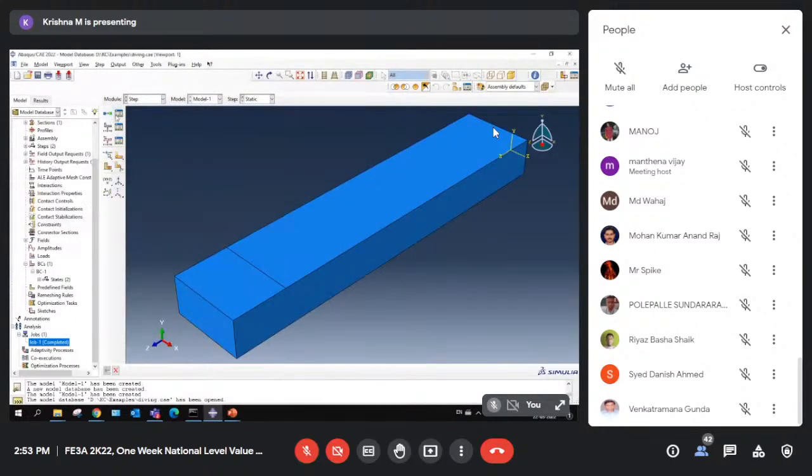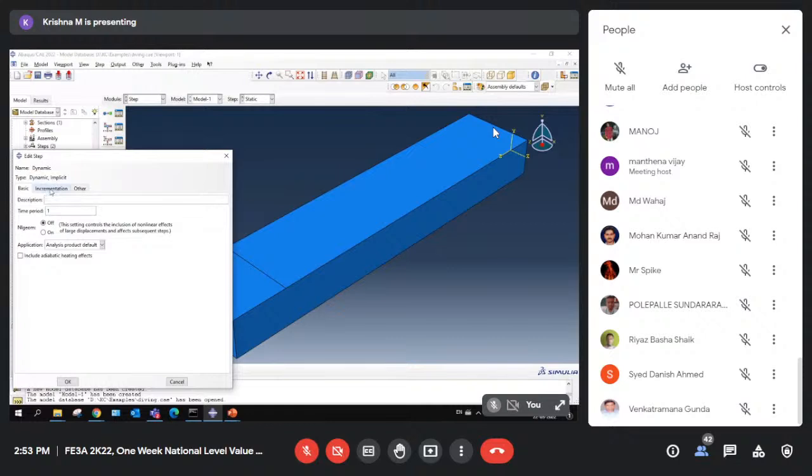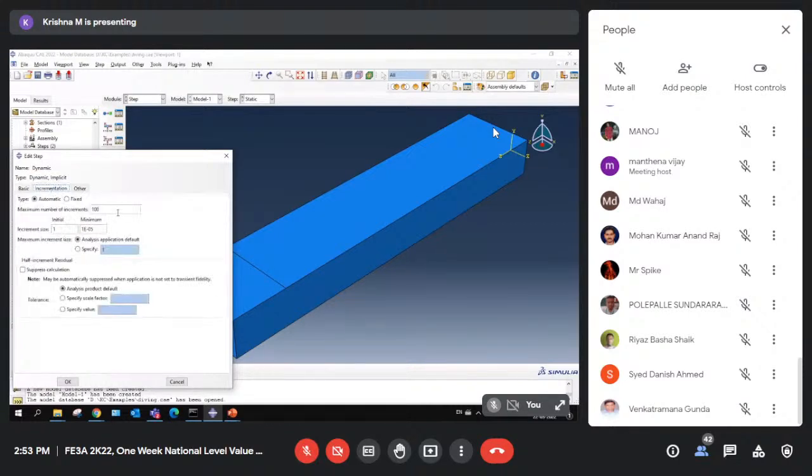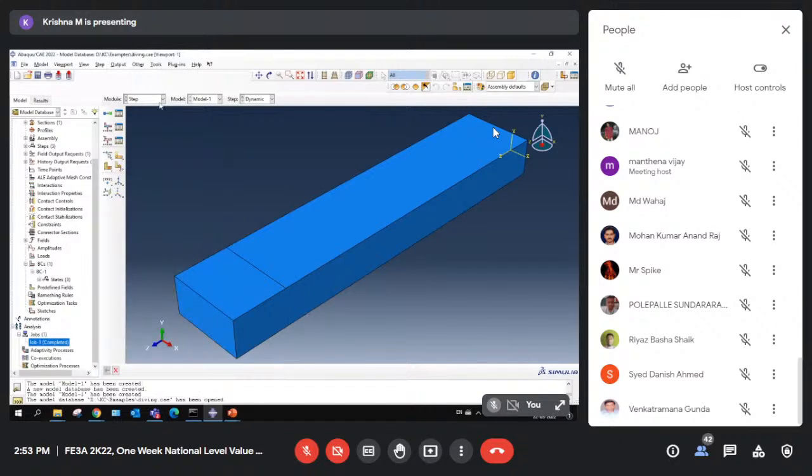Now I'll create another file which is dynamic. It's going to be dynamic implicit. Continue. So this is going to be a very small event. I give it as a fixed and I'll reduce the increment size to 0.01 and I'll give it as 1000. And go back to the load. Now we go to the load.